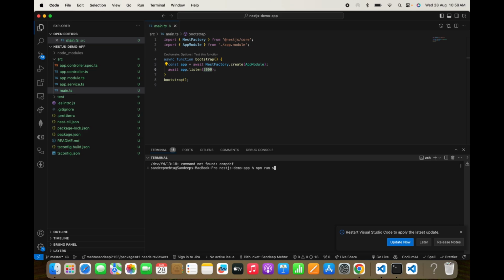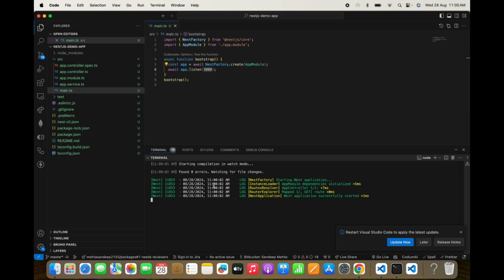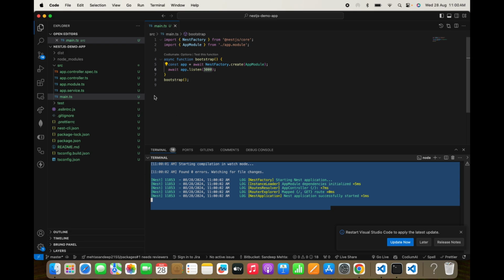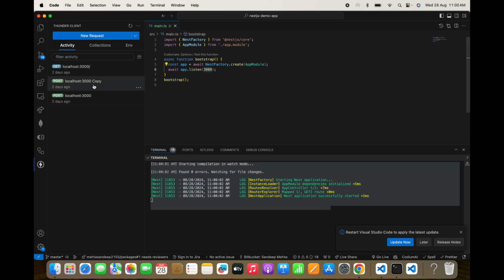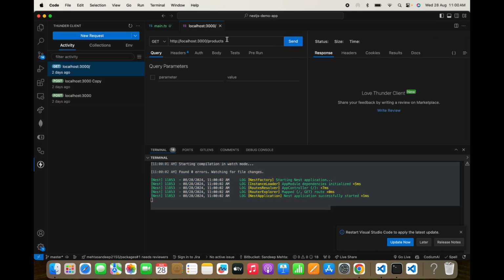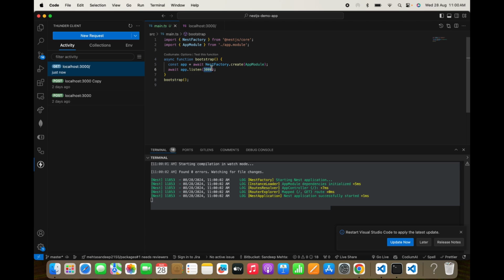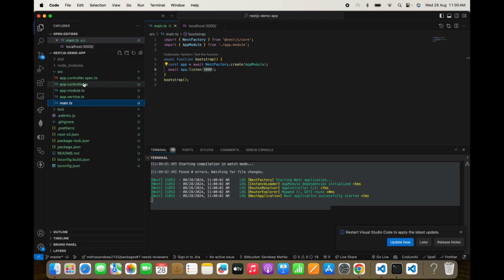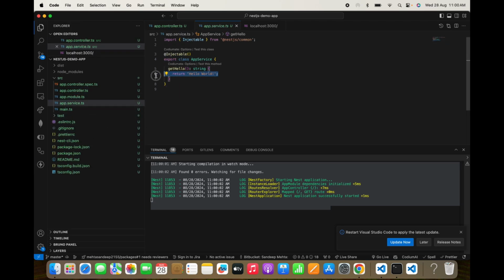So I will do npm run start:dev here. Okay, my application has started, and if I hit port 3000, I am getting Hello World in the response, which is as expected, as the application has generated it here.